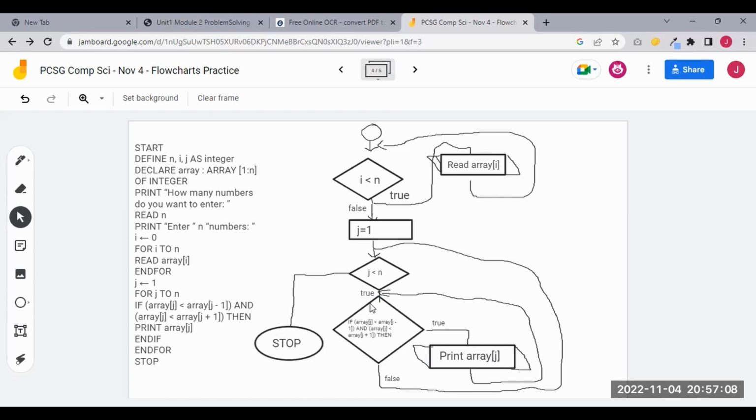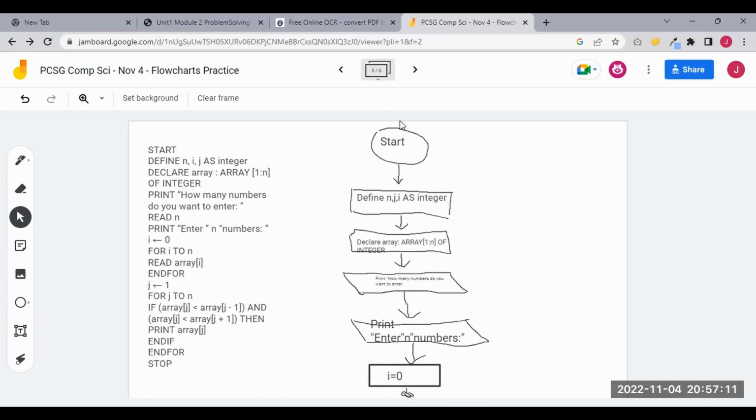Right, so that is the algorithm. So up here, it starts, then you define n, j, and i as integers, and then you declare the array. Now it has for the display, print how many numbers do you want to enter. And then, oh, you mistook read n here. So I'll just put this in here.